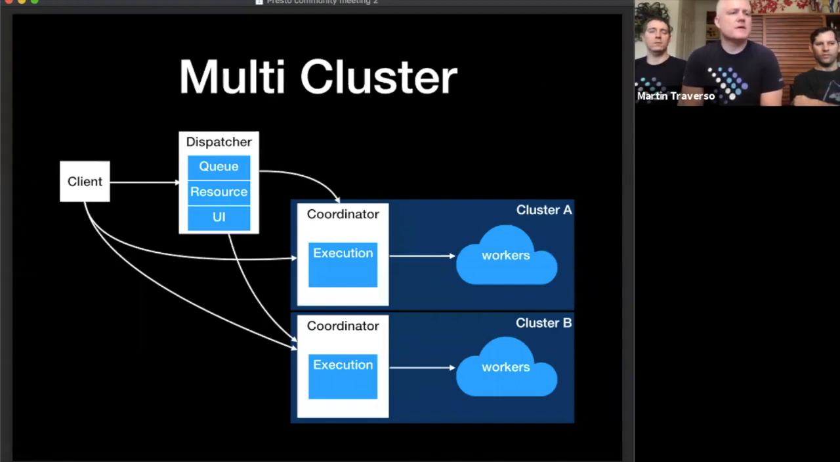Will it be possible to have multiple clusters each with multiple coordinators? Yeah, I didn't actually draw that picture. But yes, you can have multiple clusters with multiple coordinators when we get to the end of this.